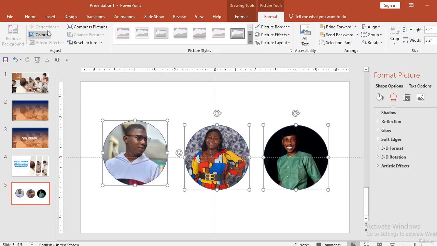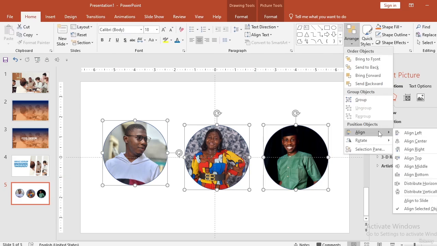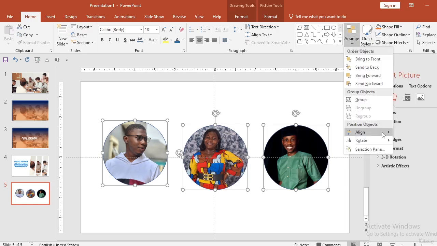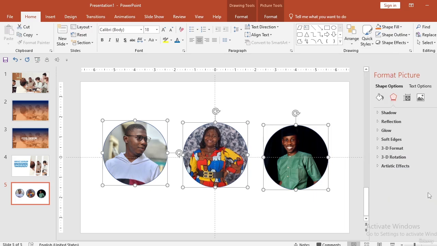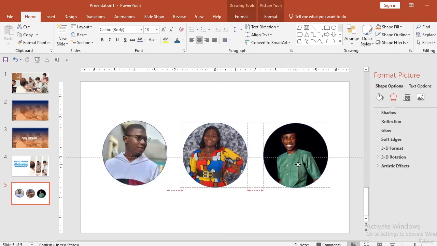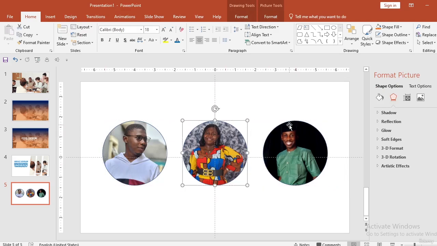So let's come to Home, come to Arrange, come to Align, then let's select Distribute horizontally. Then come to Arrange again, come to Align, Distribute vertically. So we now have our images equally aligned. Okay, so the images are equally aligned now.